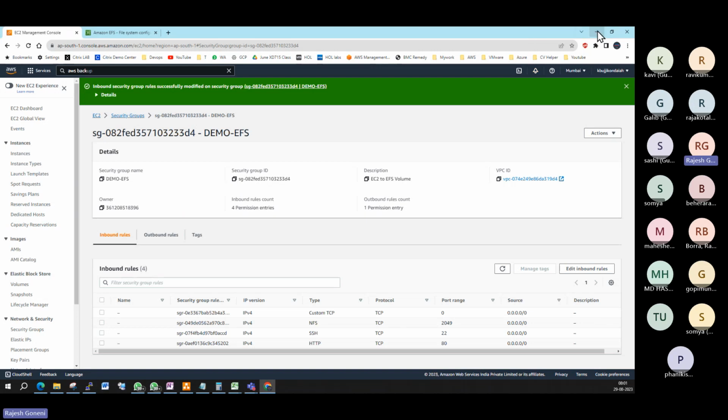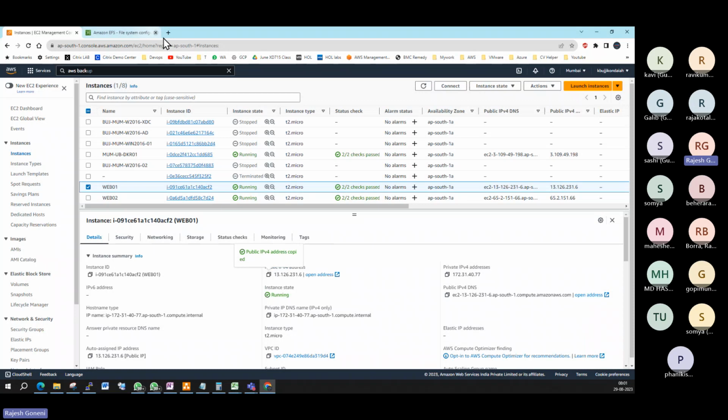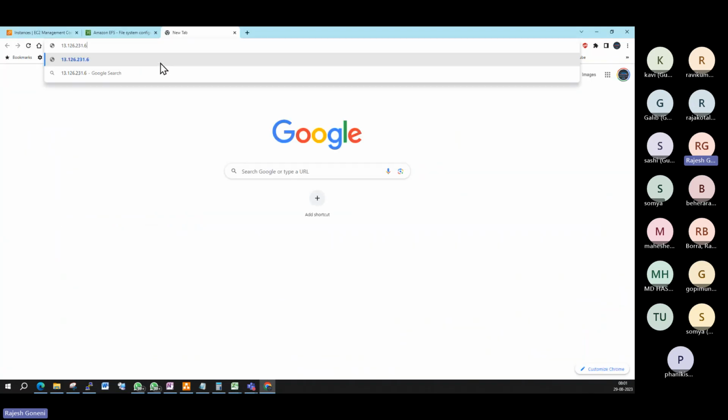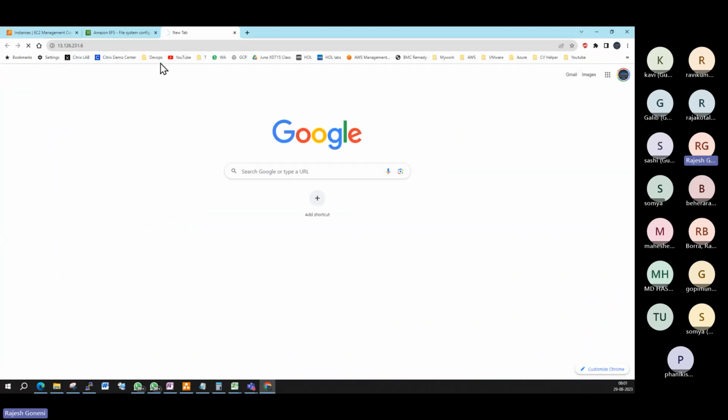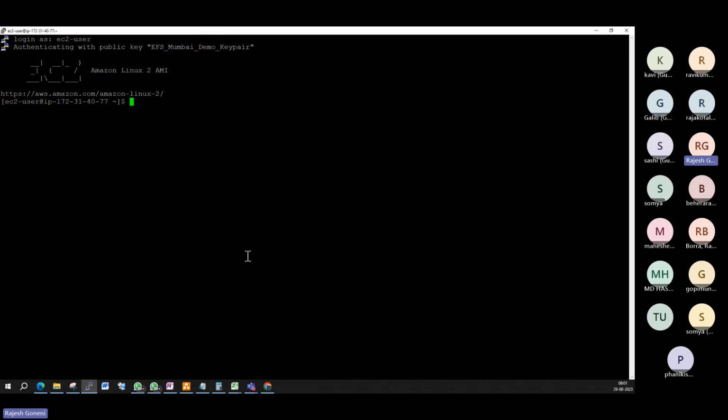The next concept is, I need to go to the instance and details, copy the IP address and paste it in the browser and check that there is no web server installed on this server. The next step is I need to install the web services role on this computer.